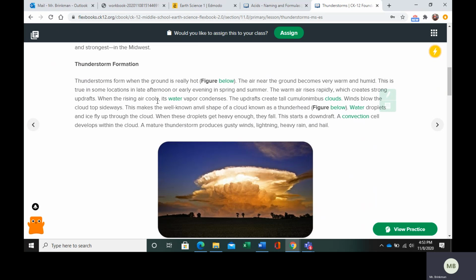So the rising air is going to cool, and the water vapor in that air is going to condense, so go from gas to liquid form, and the updrafts are going to create those tall cumulonimbus clouds. Remember, we learned about those earlier. Those are cumulus clouds that produce rain. All right, winds blow the cloud top sideways, and that is going to make the well-known anvil shape of the thunderhead cloud.